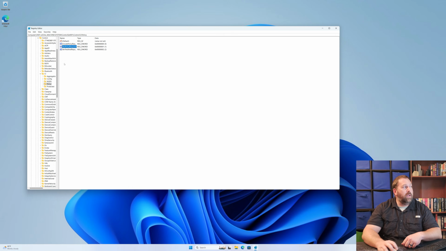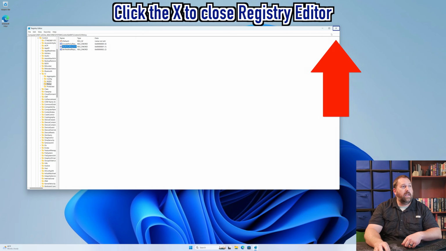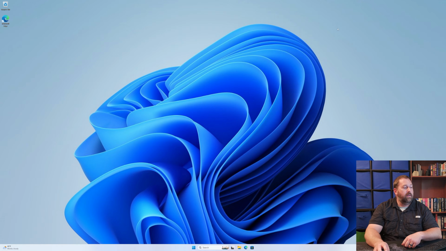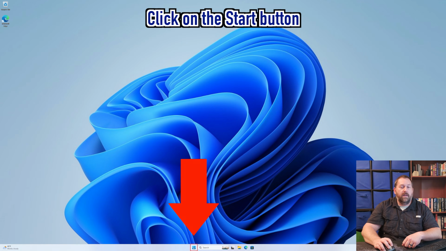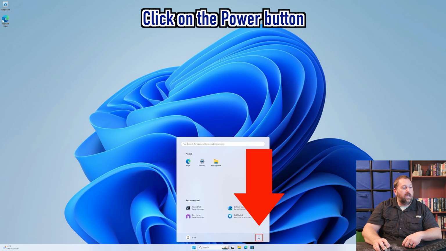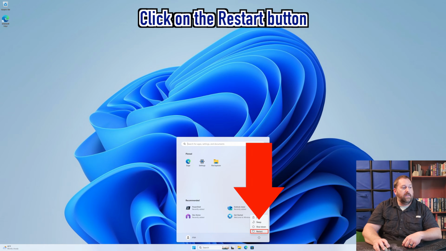So I'm going to go ahead and restart it for you by closing out of Registry Editor. And then I'm going to click on the Start button. And I'm going to click on the power icon. And I'm going to tell it to restart. Now when that comes back up, I'm going to show you that we're in Windows S mode. So I'll be right back.